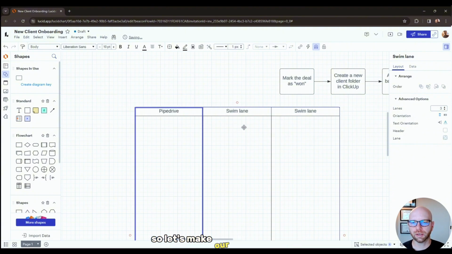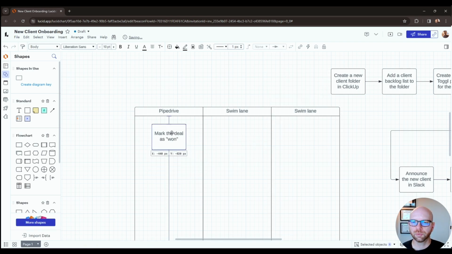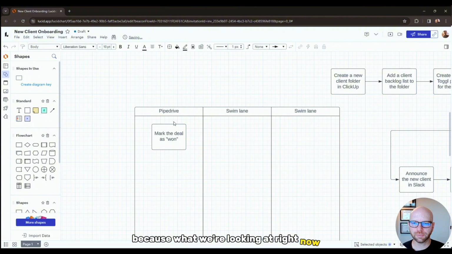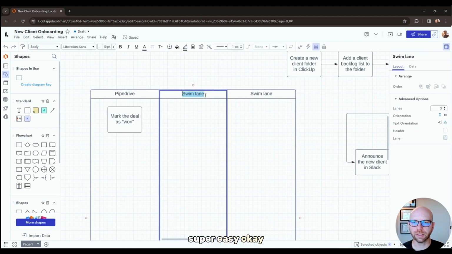So let's make our CRM Pipedrive. And I'm actually gonna disconnect this for now because what we're looking at right now is that we're gonna mark the deal as won, we're gonna do that in Pipedrive. Super easy. Okay, the next platform is ClickUp.